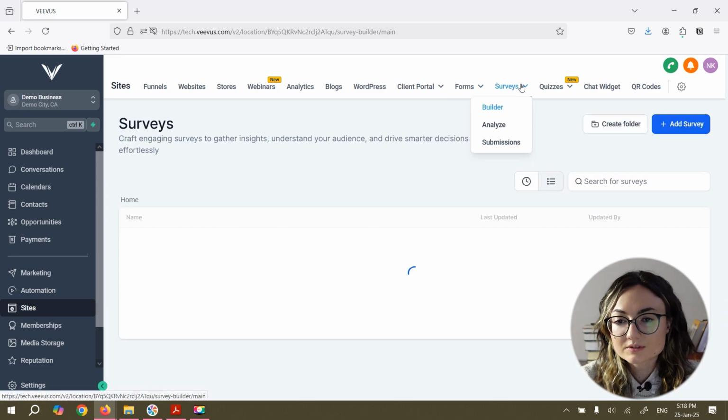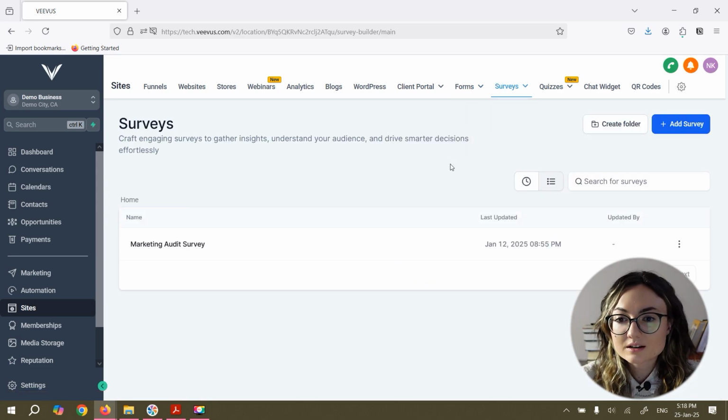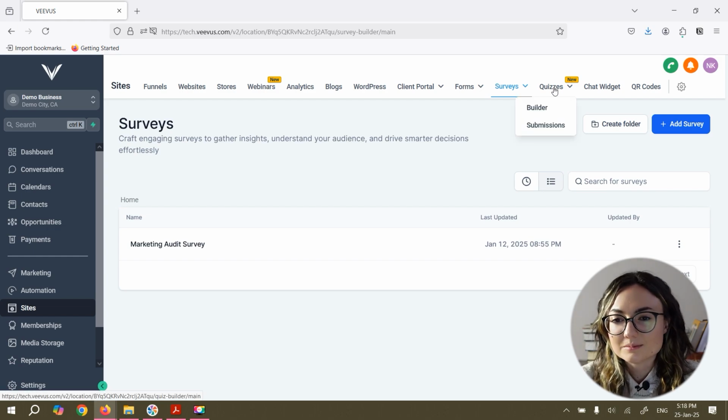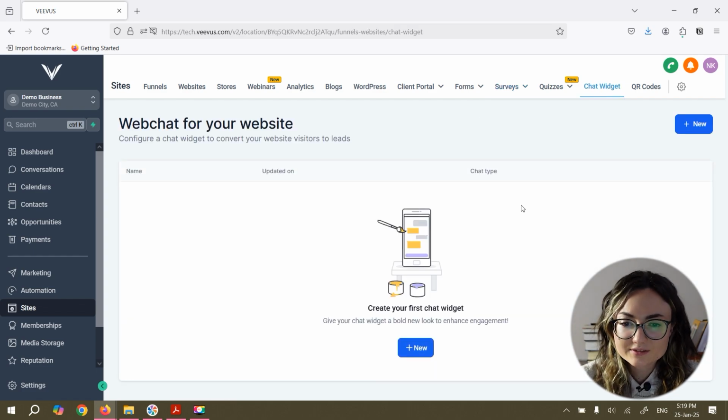You can create surveys. Surveys are similar to forms, but they are more interactive, and quizzes are the most interactive because in the end they give the result to the client, and it's a really cool way to maybe attract new clients. And you can even create here a chat widget.